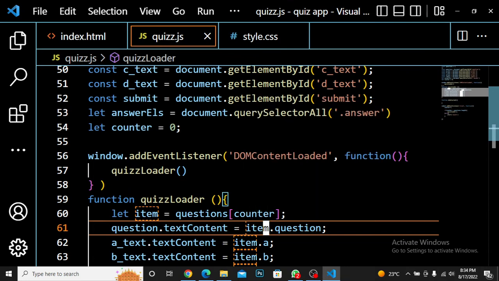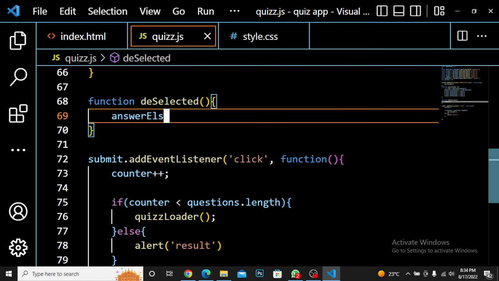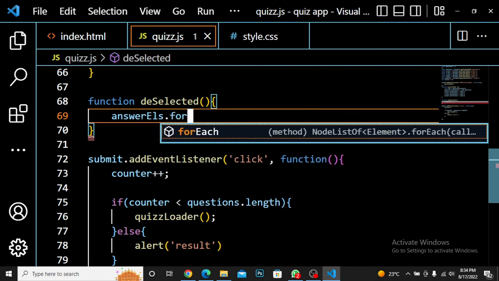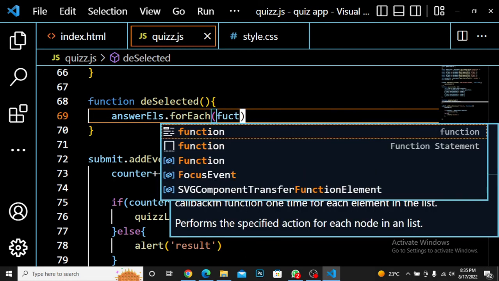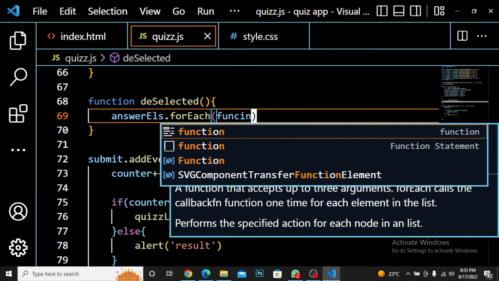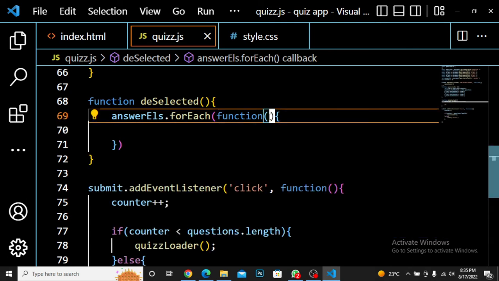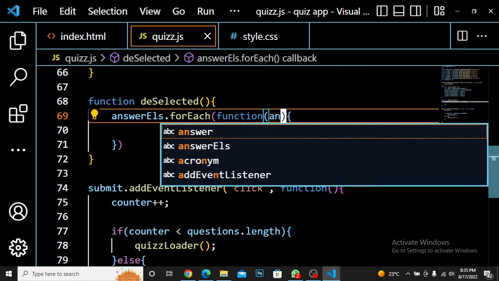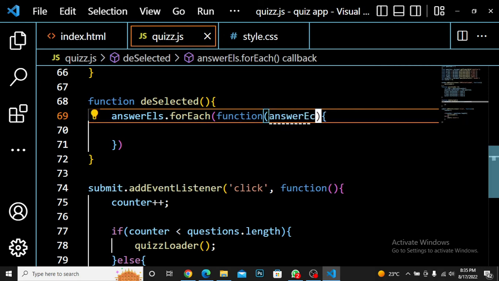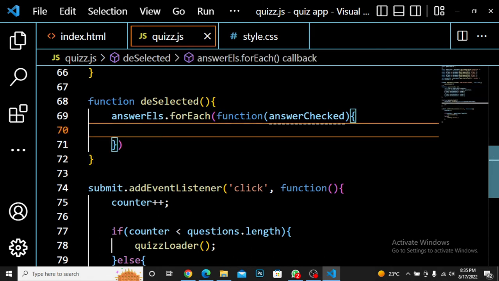What else? I'm going to copy this, come here, paste it, then use a loop. You can use any loop, but I'm going to use forEach, right? I'm going to use a function, and I'm going to name it answerChecked.